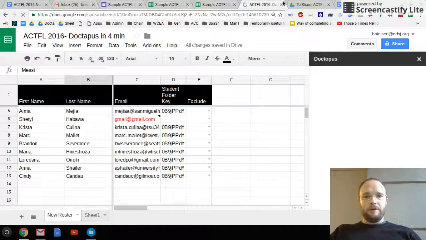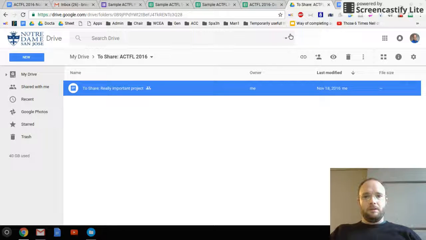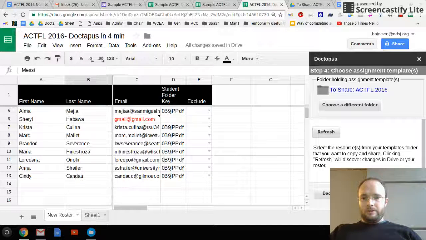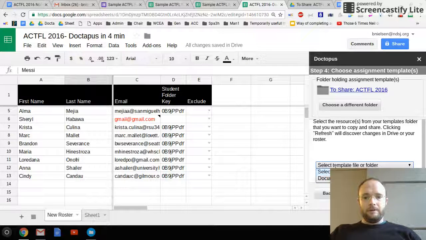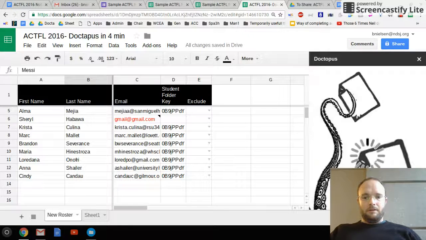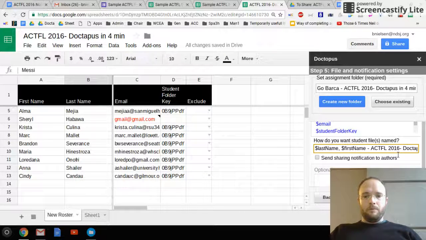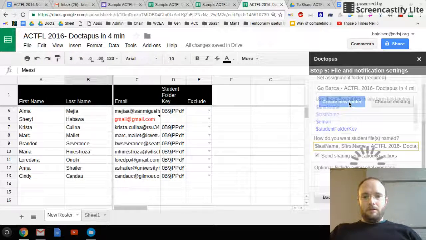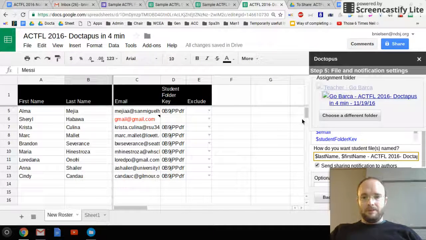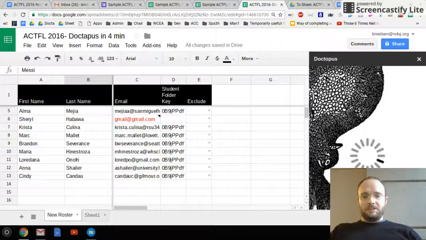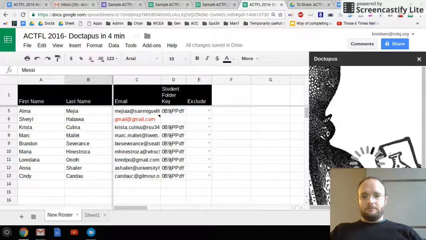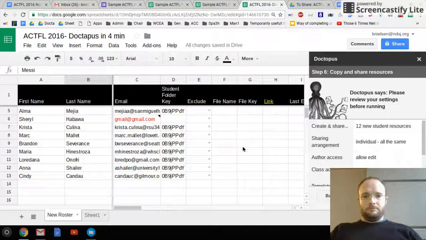Now it's going to look inside of that folder on my drive, and here's that project that I want it to send. So I'm going to say select template file or folder and go to document to share, really important project. I click save and continue. Right here I can change what your particular file will be called. I'm just going to keep it as last name, first name. And I'm going to send everyone an email, so I'll click on that. We're going to make a new folder where all of your folders will be saved, in my Doctopus bigger folder. Click save and continue. It's saying, do you want to create 12 new resources? And I say yes.